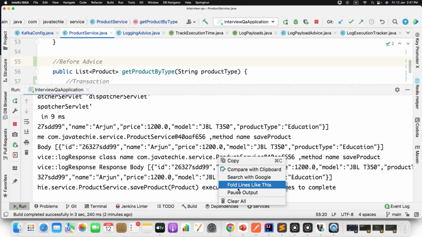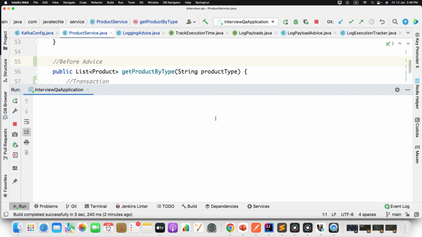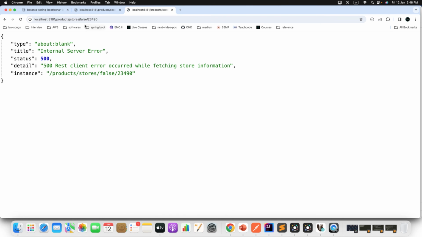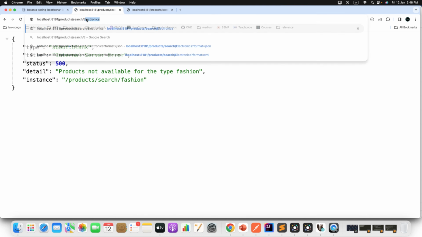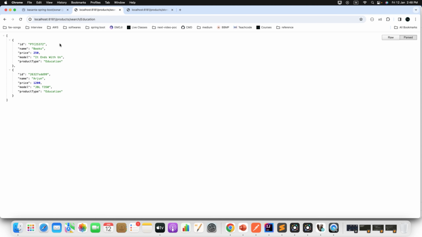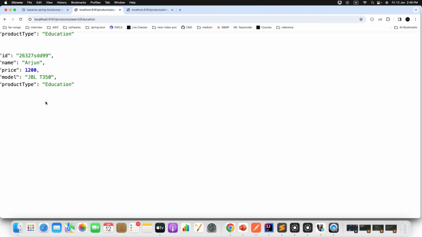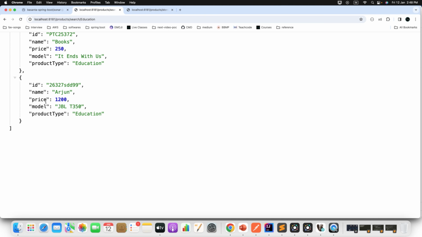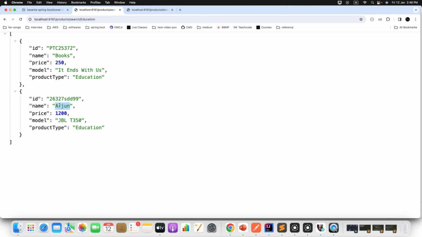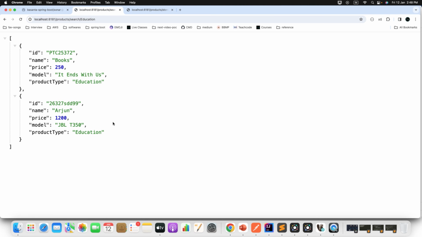Now let me clear this and we'll try some other method where we have not defined these two annotations. So I'll go to the browser. Let's say I'll define education. We got the result, we got the two objects. Okay, I made a mistake. This should be the product name. I have added some username. That's fine, this is just a demo.